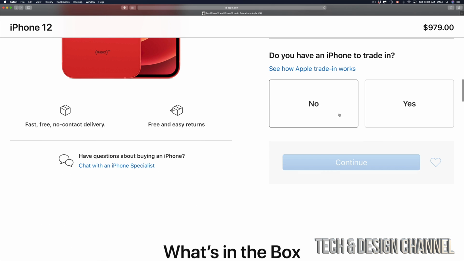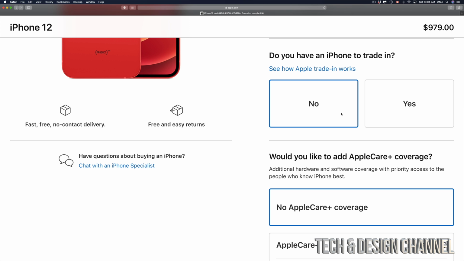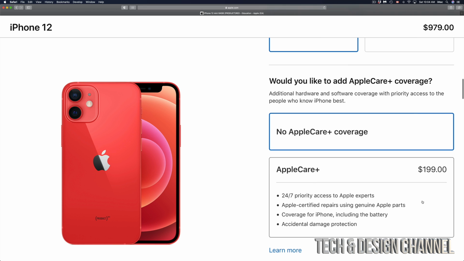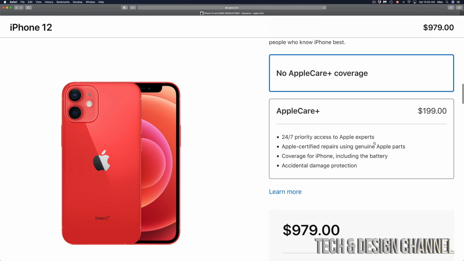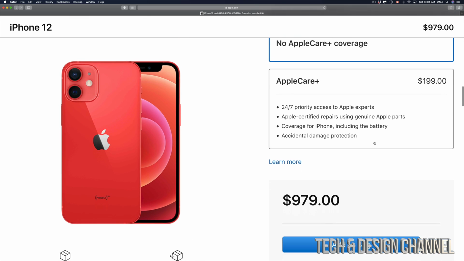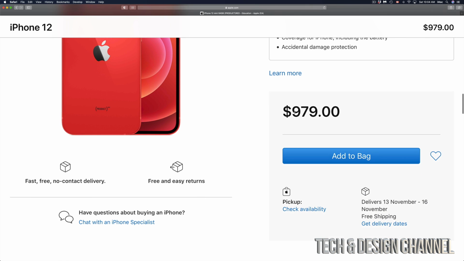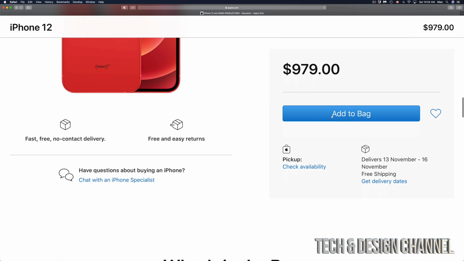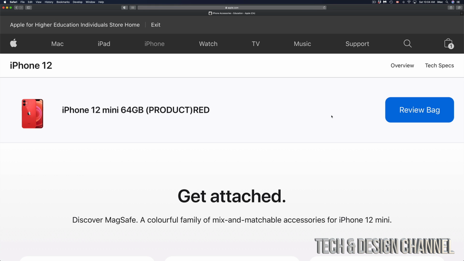And from here, you guys have another iPhone to trade in. We're just gonna say no in this case, and we're gonna keep scrolling down. We're gonna see this Apple Care. Apple Care is pretty good. However, we're also gonna skip that in this case. We're not gonna apply that, so we can see just the total. So this is the total. I'm just gonna add this to my bag, and right now it's being added to my bag.